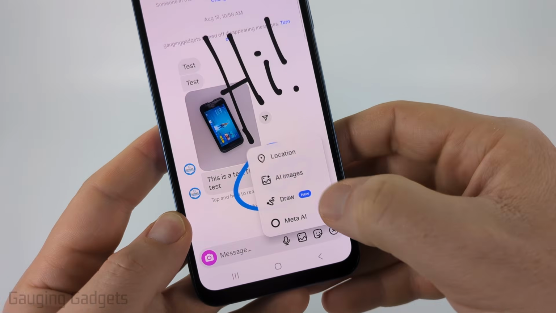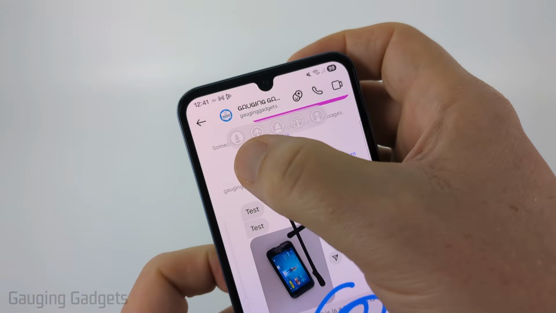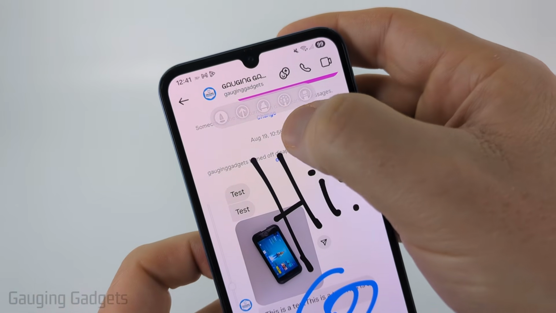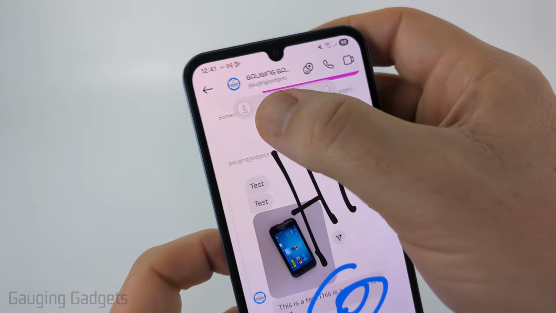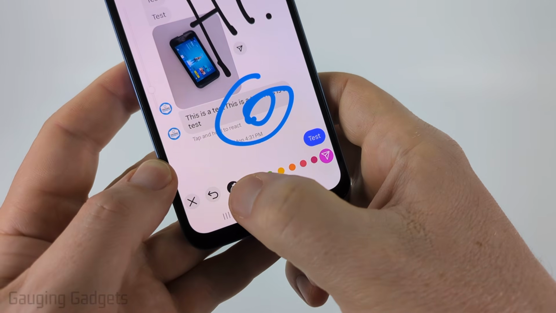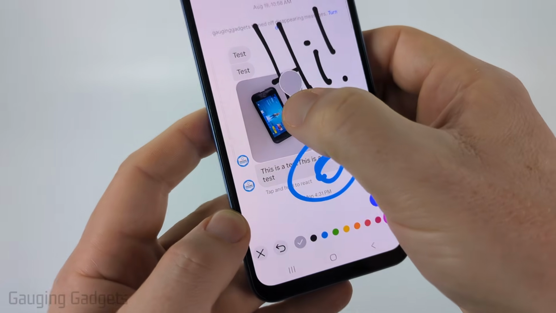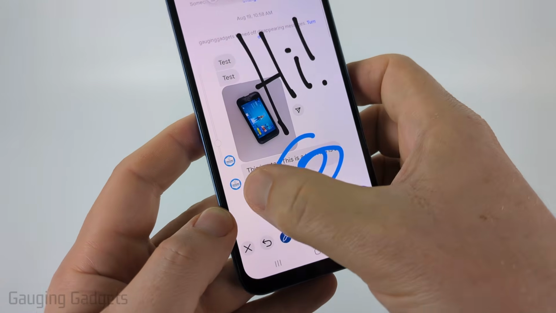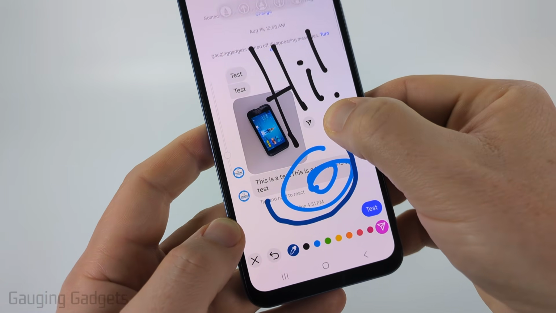But once you have Draw, all you need to do is select it. And then at the top, you'll get all the different marker, highlighter, different eraser, things like that. So you can select what you want to use, and then you can choose a color. You can also use this little pin drop to select a color on the actual message. And then when you draw, it'll be in that color.